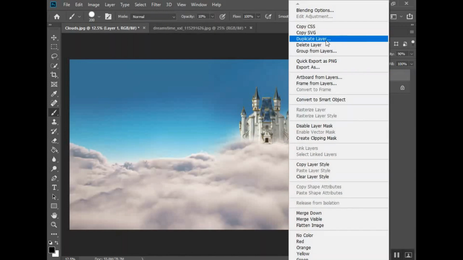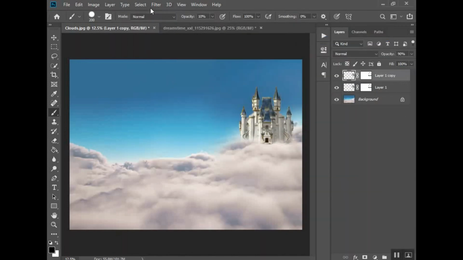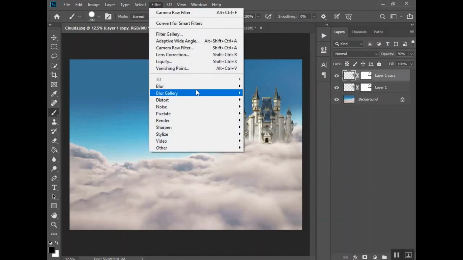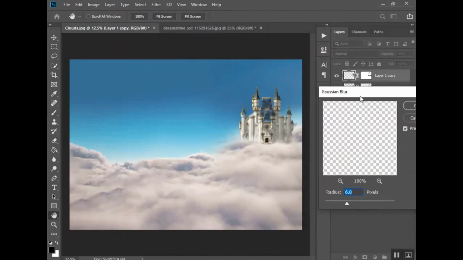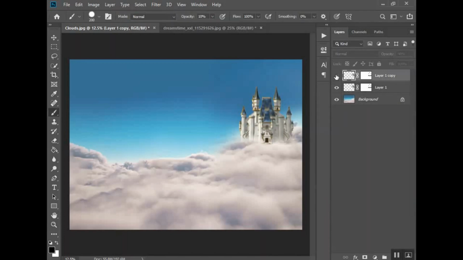So I'm going to make a duplicate copy so I can show you the before and after. I'm going to go to Filter, Blur, the Gaussian Blur. I don't want it to be that blurry, but a bit out of focus, I think. Right there is good. So that's before and that's after. So it's just a little blur. I'm going to delete out the one behind it.